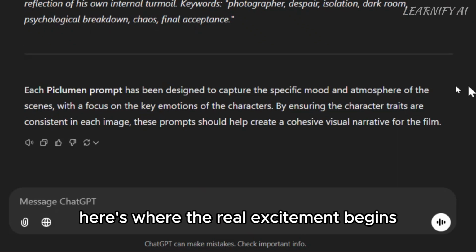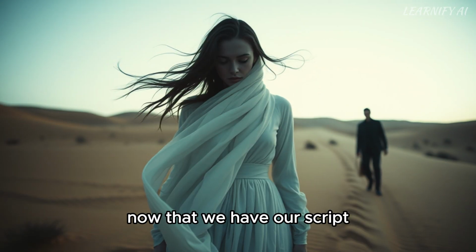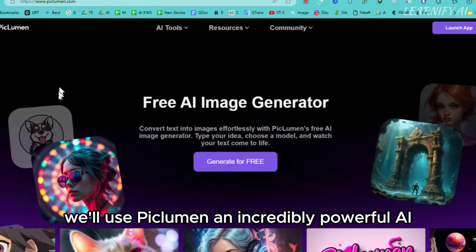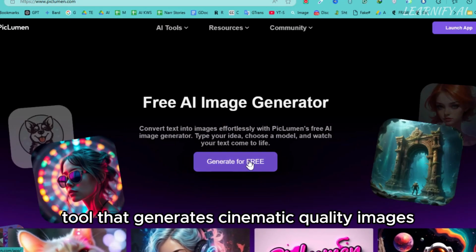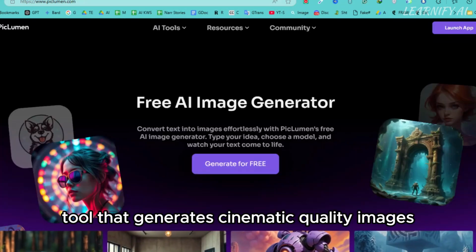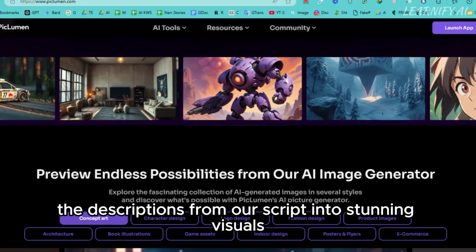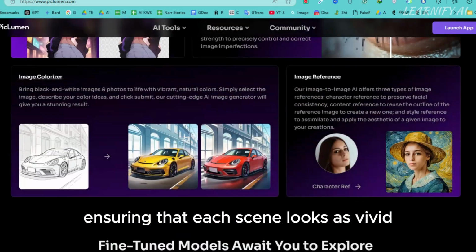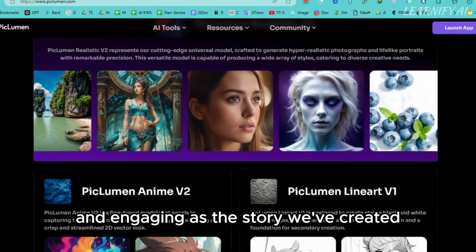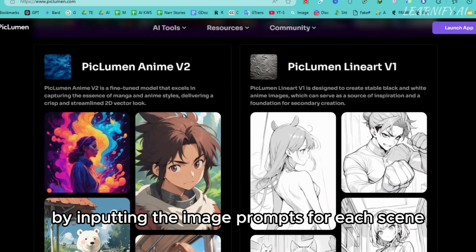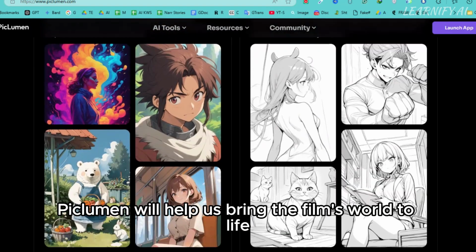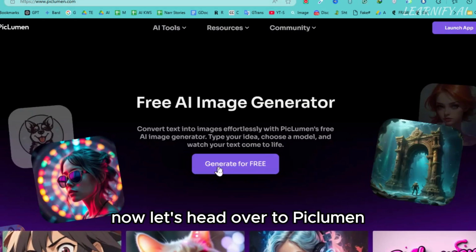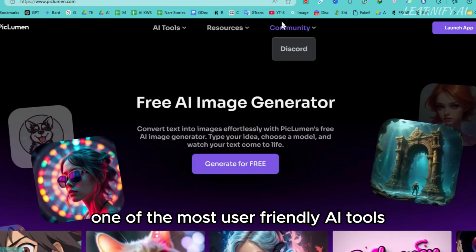Here's where the real excitement begins. Now that we have our script, it's time to bring our characters and scenes to life visually. For this, we'll use Piclumen, an incredibly powerful AI tool that generates cinematic quality images. Piclumen allows us to transform the descriptions from our script into stunning visuals, ensuring that each scene looks as vivid and engaging as the story we've created. By inputting the image prompts for each scene, Piclumen will help us bring the film's world to life, making it feel immersive and dynamic. Now, let's head over to Piclumen, one of the most user-friendly AI tools.